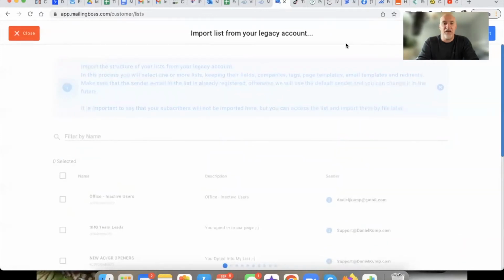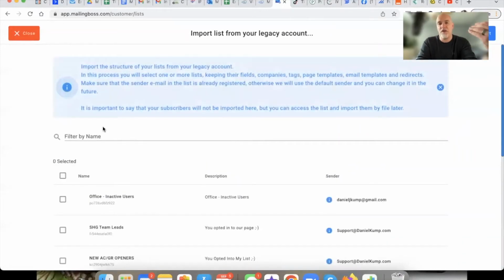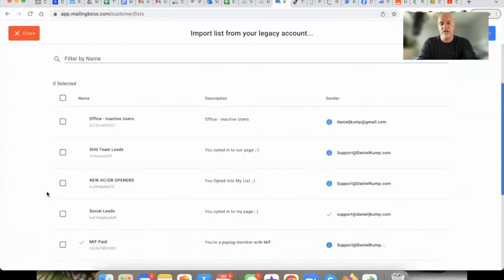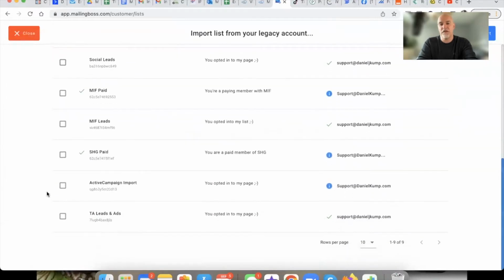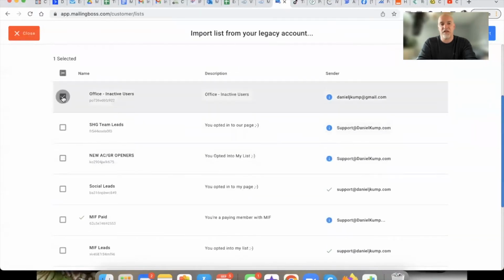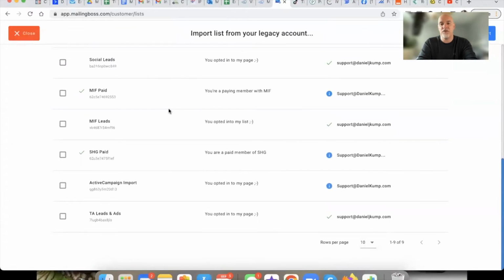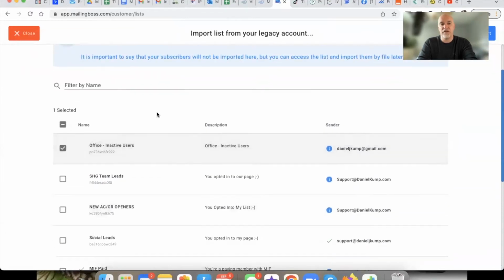You just tap that, and if you have any lists in 4.0, it's going to show them all right here. And then you simply select them, and then you just move them over. I mean, it really doesn't get any easier. They did make that migration process very, very simple.